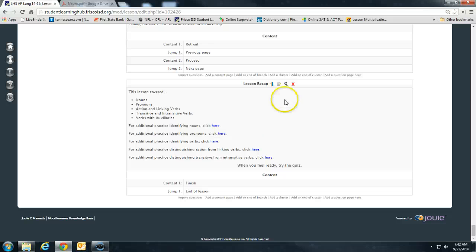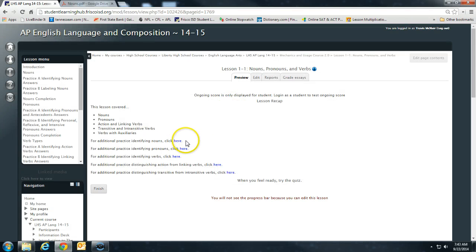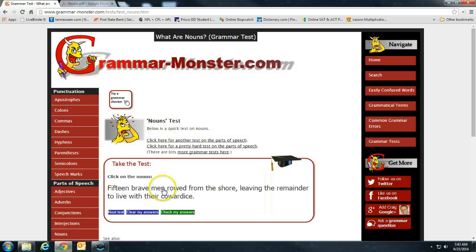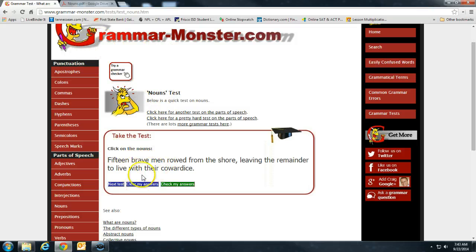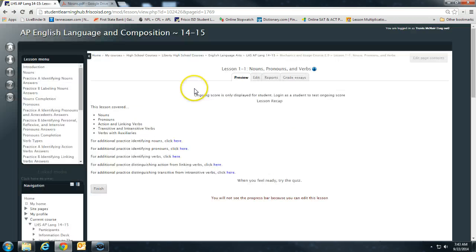The very last page will give you a lesson recap that will give you links to some additional practice. So for those of you who don't feel like you got enough practice, or those of you who, after checking your answers, feel like you didn't get enough right, you can do some additional practice at these third-party links that I've got here. For additional practice identifying nouns, I've got a link for that. It'll take you out to this really cool site with a little self-quiz that you can do to help continue practicing identifying nouns.